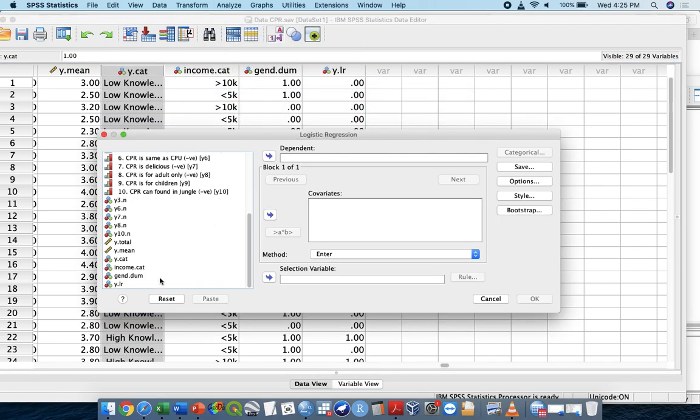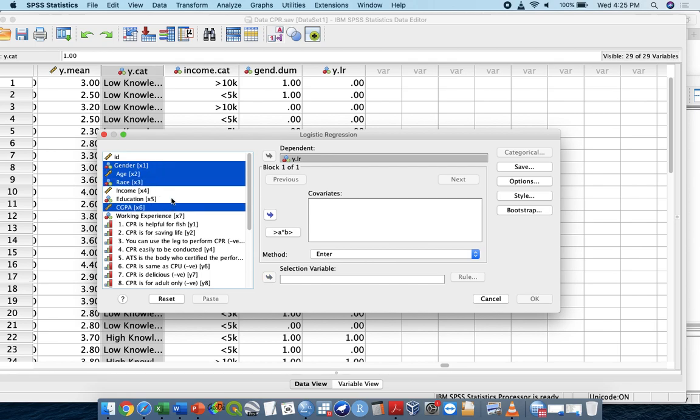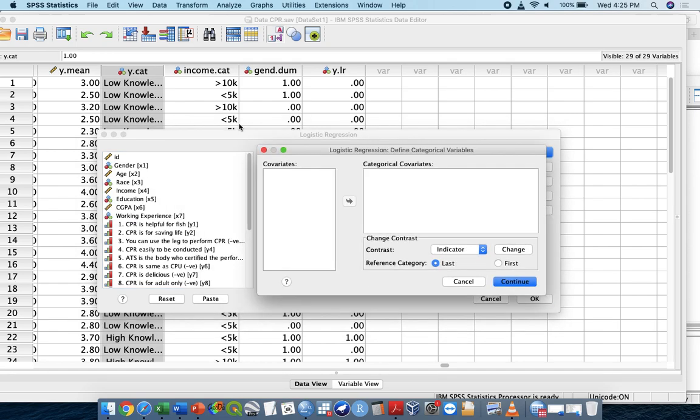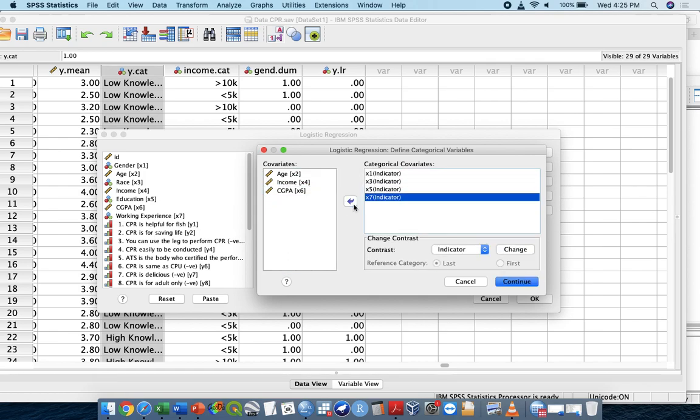Let's say I'm using this one as the probability of occurrence, probability of high level of knowledge. And then I'm going to use gender, race, income. Let's say I'm going full blown for everything. Okay, and I'm going to specify the categorical based on the default. Default means that the computer is going to use the end of the data.